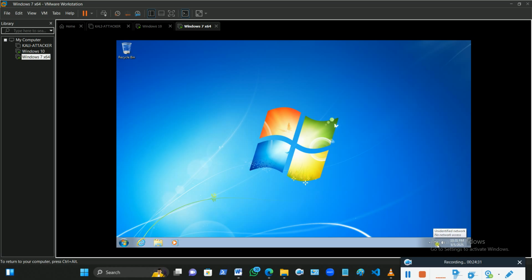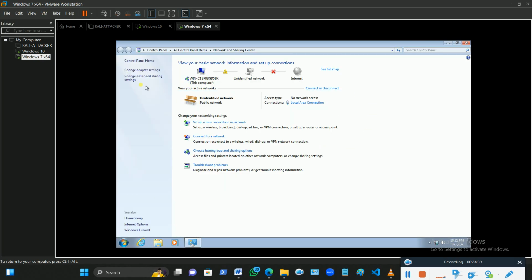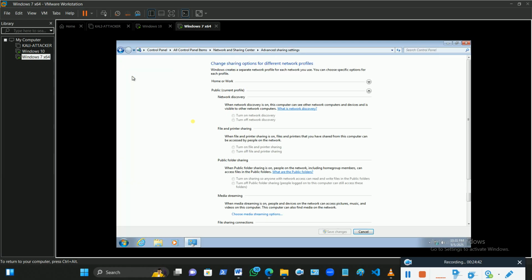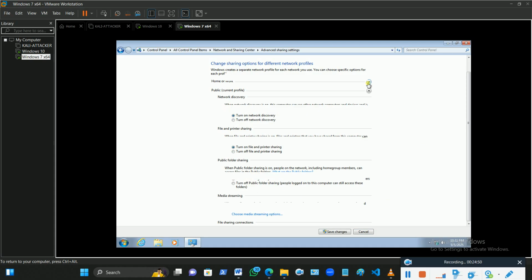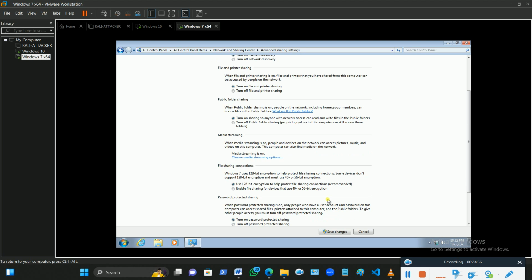And over here you click on change advanced sharing. Then if it's off, make sure that you turn them on, because we'll be sharing some files for them to see, since they can see themselves. At least we have to share some files for them to acknowledge they are sharing with each other. Okay, click on save changes.